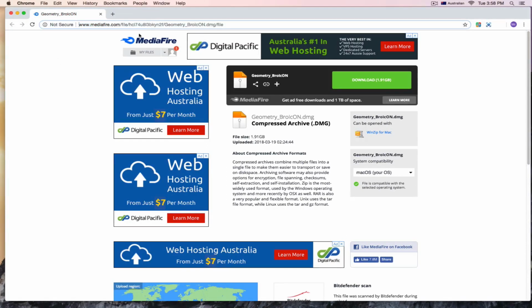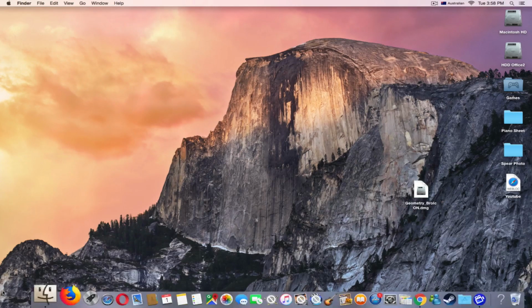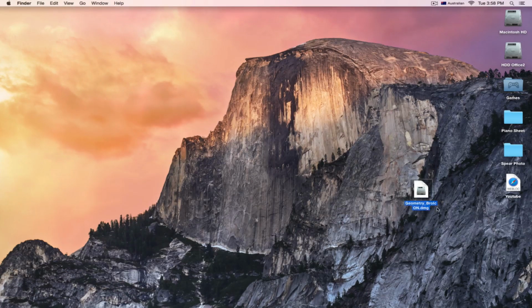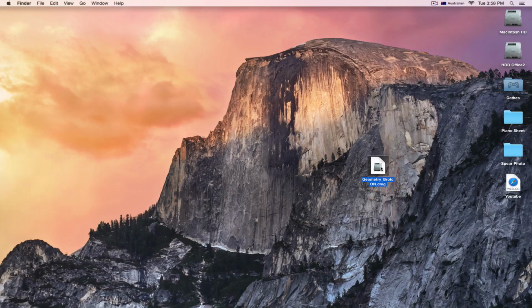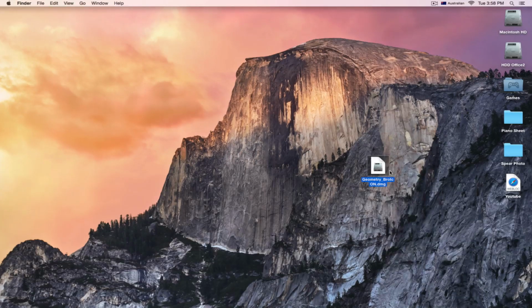So all you have to do is go to this link in the description below and press download. It should take about an hour depending on your internet connection. Once you have the file downloaded, go to Finder, and it should be in your downloads. I drag it to my desktop. Here's the file. What you want to do is open it up. Do not just double click, that wouldn't work. You have to right click and press open.